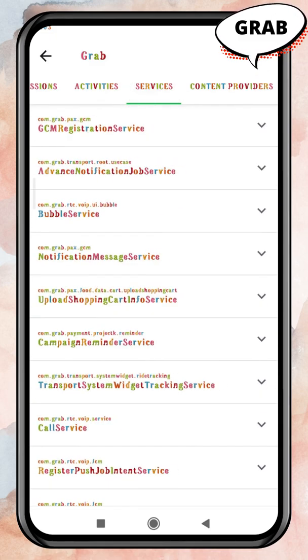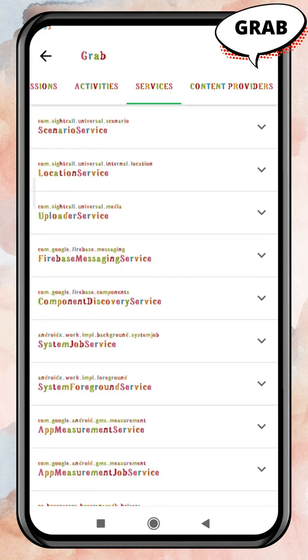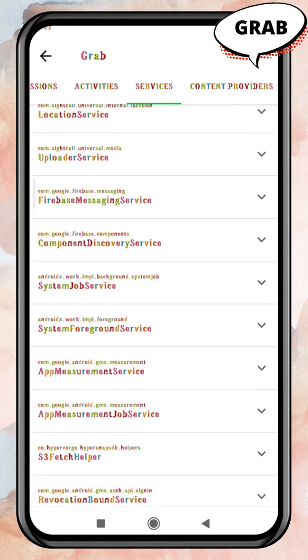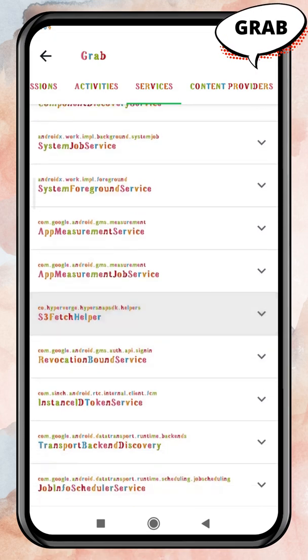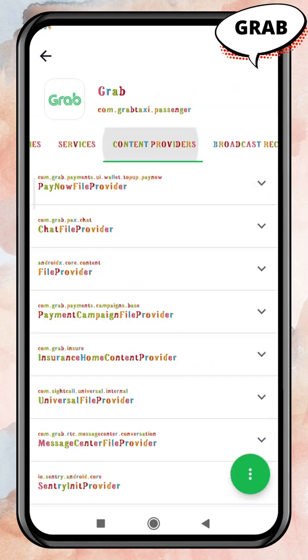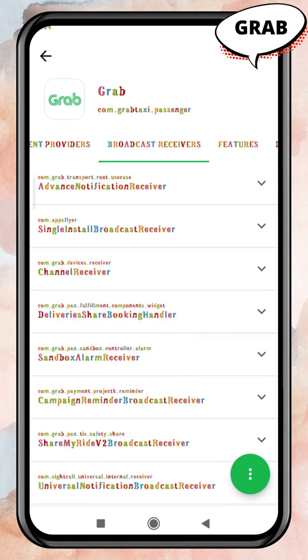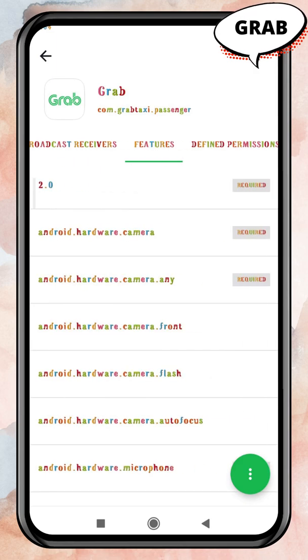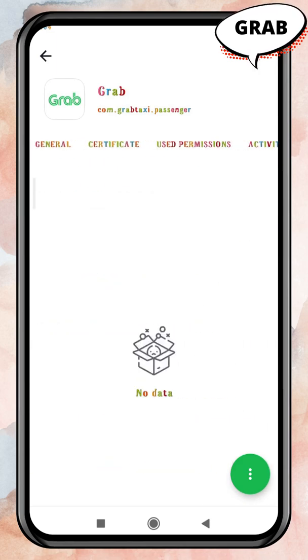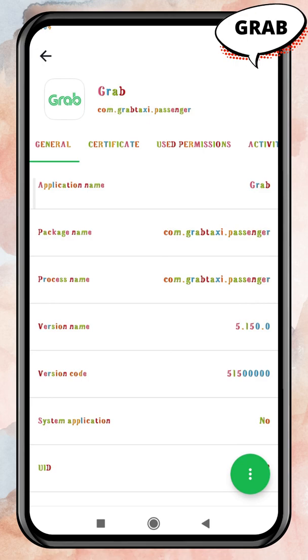So we go to service. It has location service, content providers, broadcast receiver, features. Okay, that's all for Grab app.